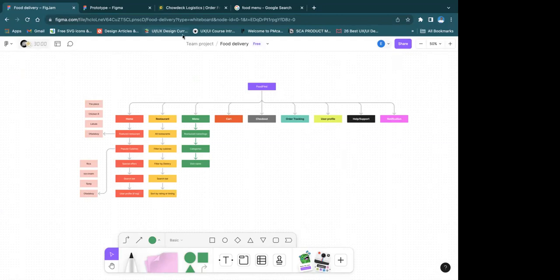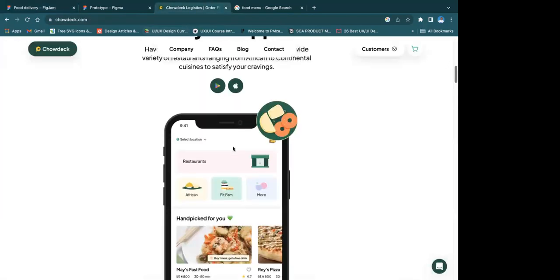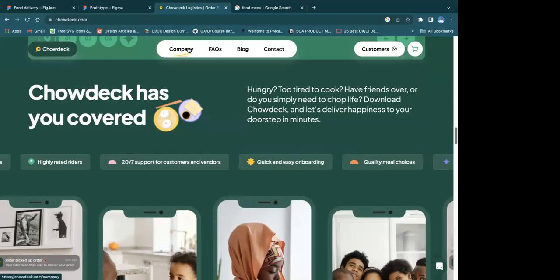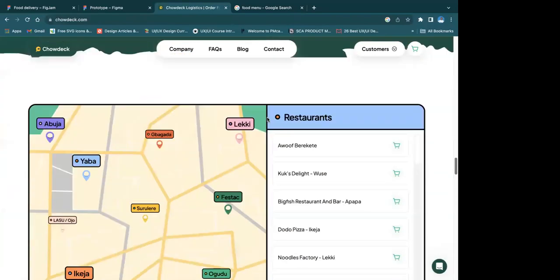So our first task before break, this is 10:30, is to use Google Docs. I'll give you 30 minutes to check out your competitors. Look at all the contents they have on their app or their website, and just write it on Google Docs first. Don't bring it here. So this is what I want you to do. If I come to Google Docs, this is Chowdeck.